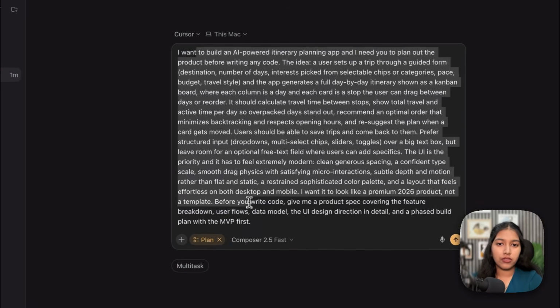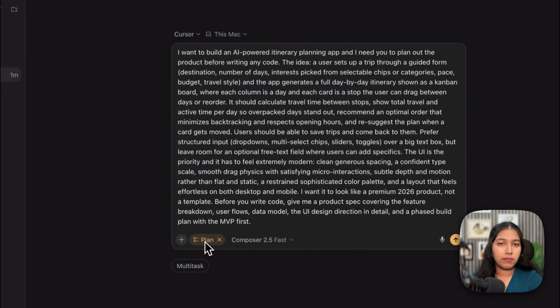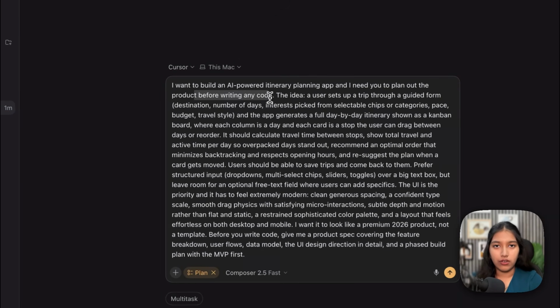So this is the prompt that I would be sending it under the plan mode. Let me read it out for you. I will also include it in the description so that you can copy or change it. I'm telling it I want to build an AI-powered itinerary planning app, and I need you to plan out the product before writing any code.